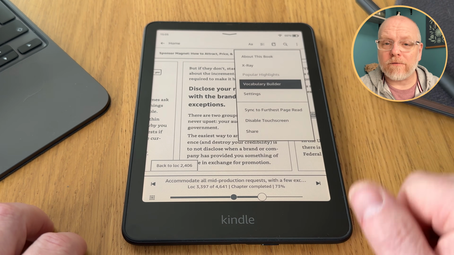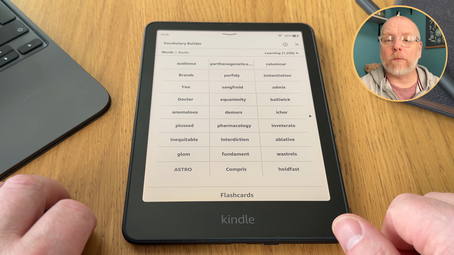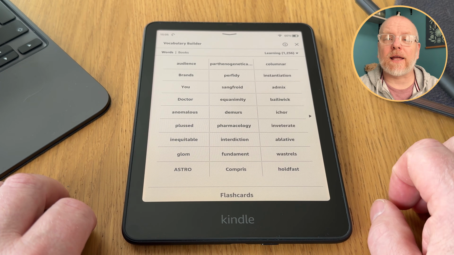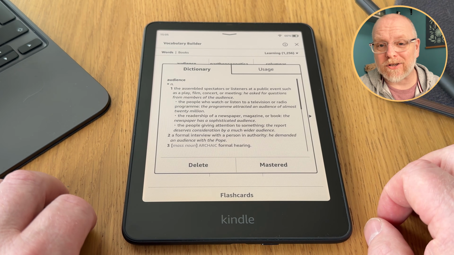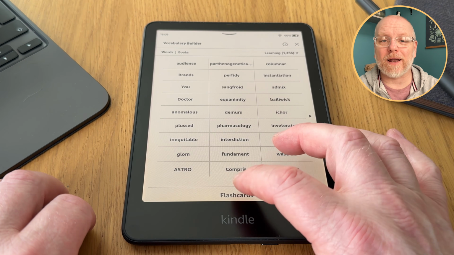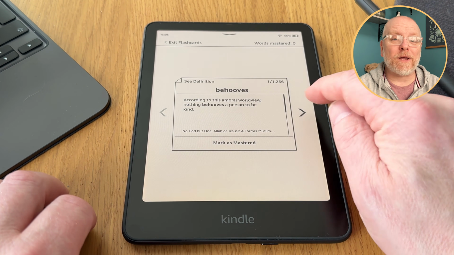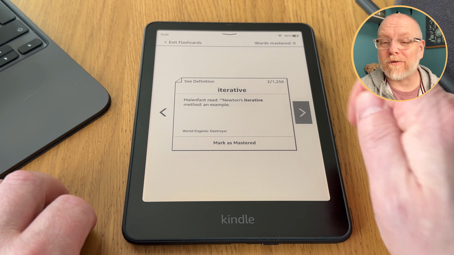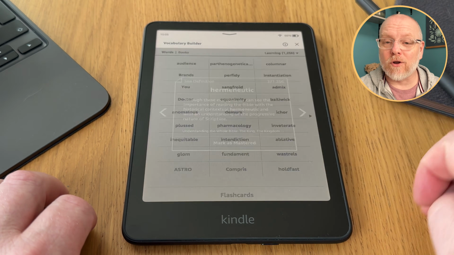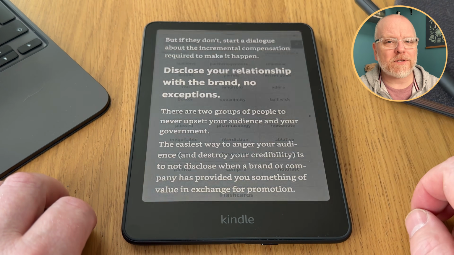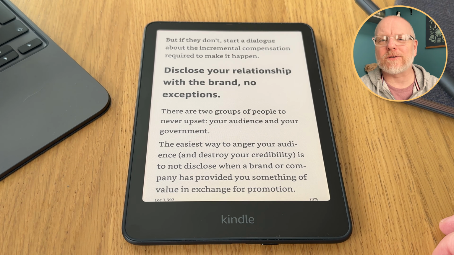If you open Vocabulary Builder from the Kindle menu, you'll see these words collected together, and the Kindle can even turn them into flashcards so that you can review them later. So if you read books with more advanced vocabulary, maybe classic literature or challenging non-fiction, it becomes a surprisingly useful learning tool built right into the Kindle.